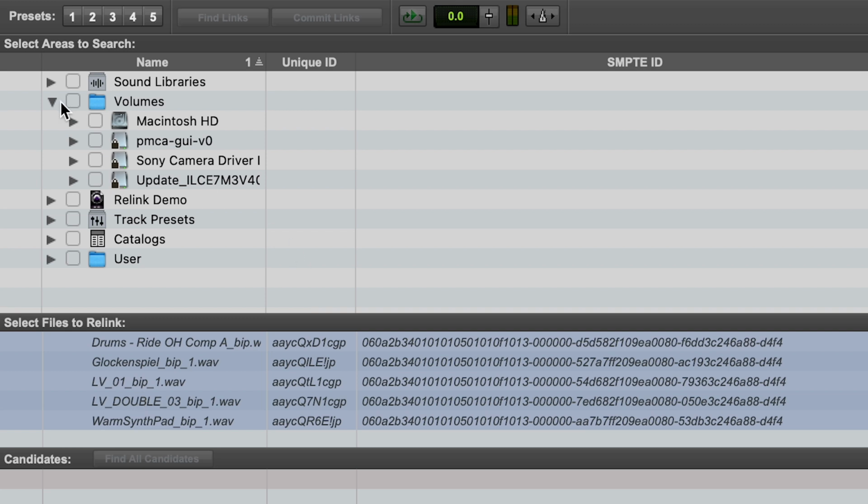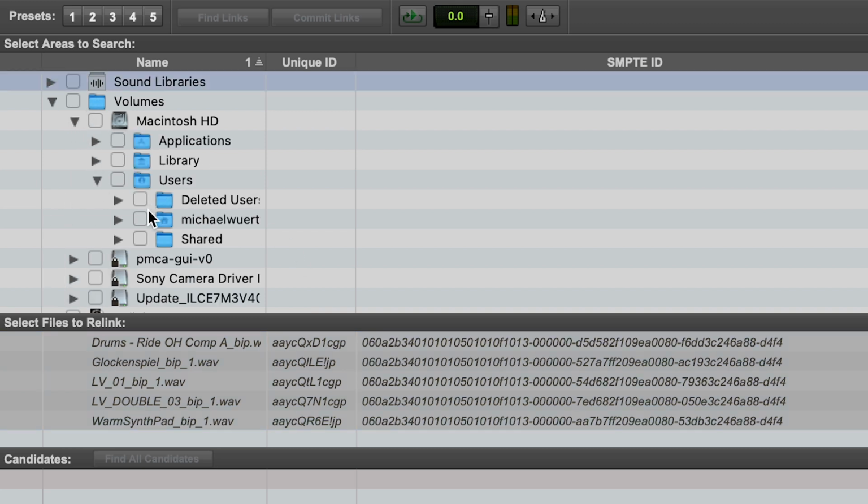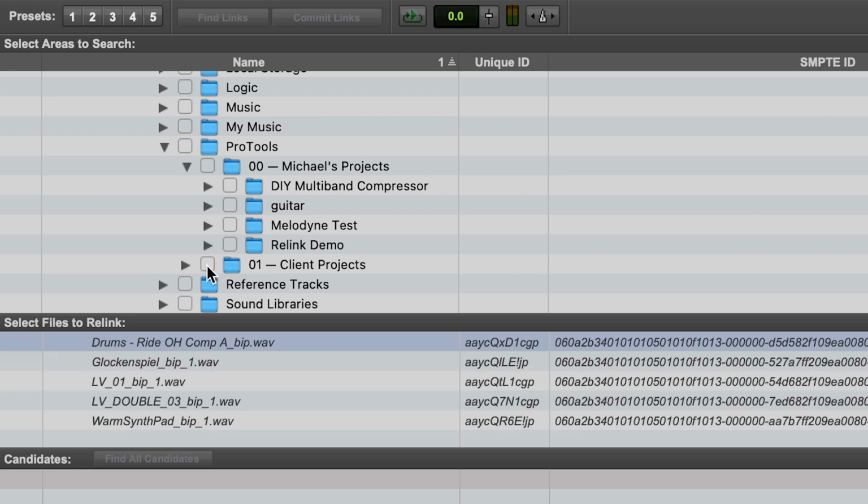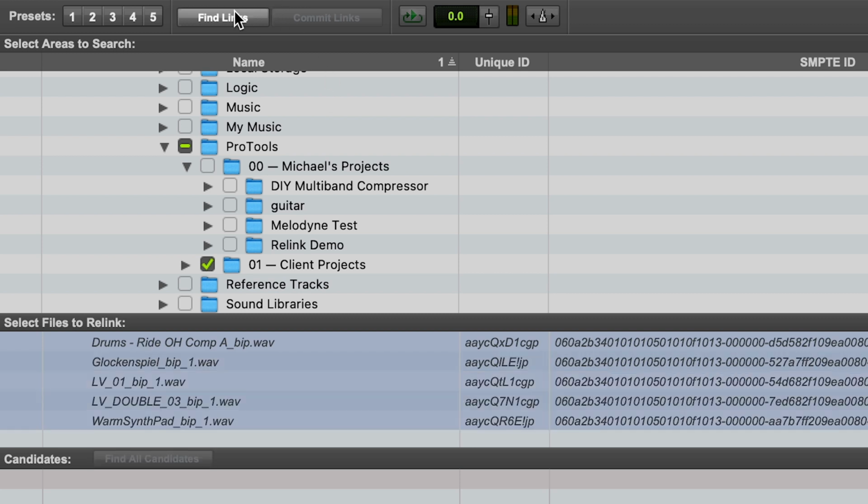So I'm going to go into Volumes, Mac HD, Users, My Name, Music, Pro Tools, and Client Projects. So I know that these five files are somewhere within my client's projects folder because I borrowed them from a session. So I'm going to check this box here. I'll come down to my files to relink. I'll click the first one. I'll hit Command A to select all of them, and then I'll hit Find Links.